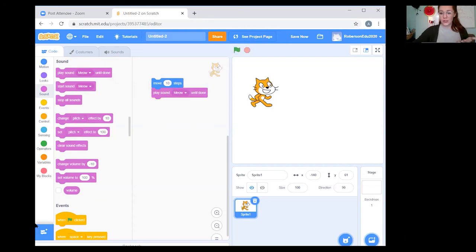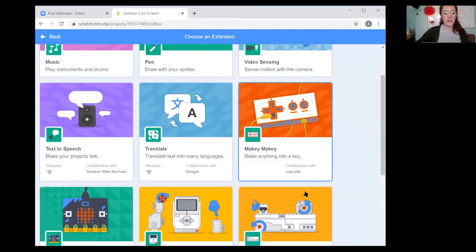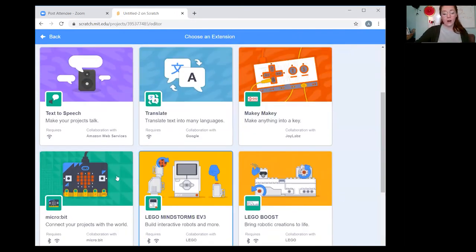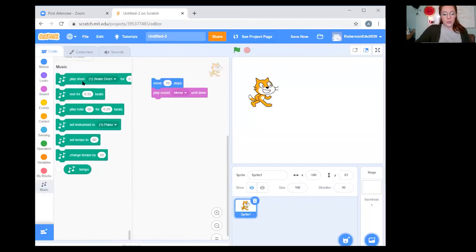There's other extensions that you can add on. So if you wanted to do music, down in this bottom left corner, you see this plus with the little blocks. This has different extensions. So Scratch can also connect to different technologies. If you've ever heard of a Makey Makey or Arduino sets, all of those can be connected to the Scratch programming language. But there's also just fun extensions like music.